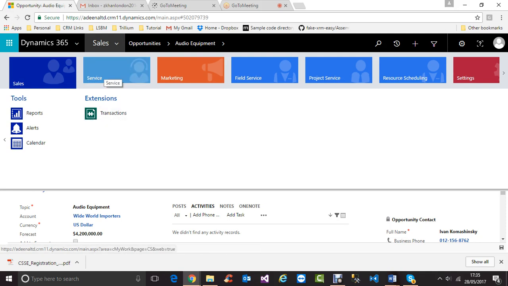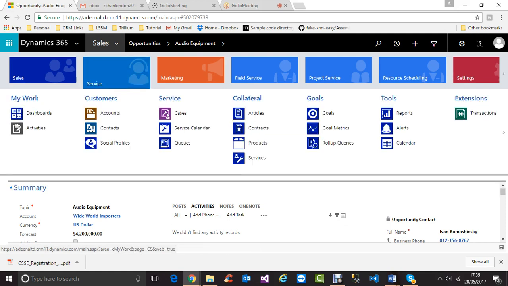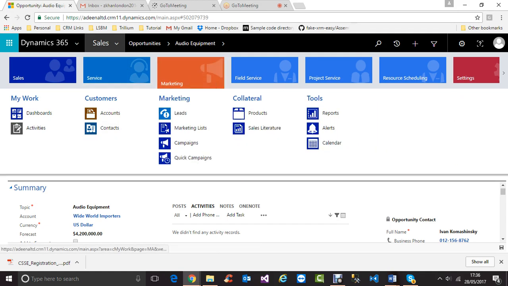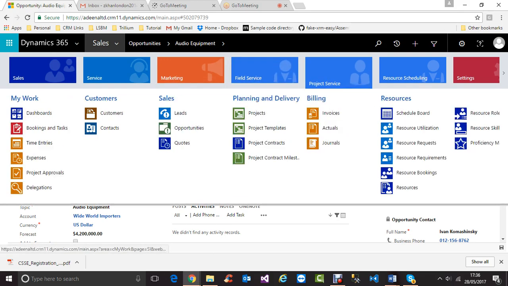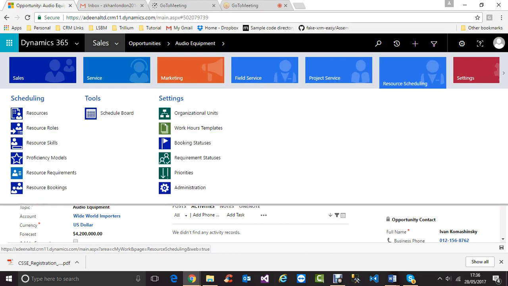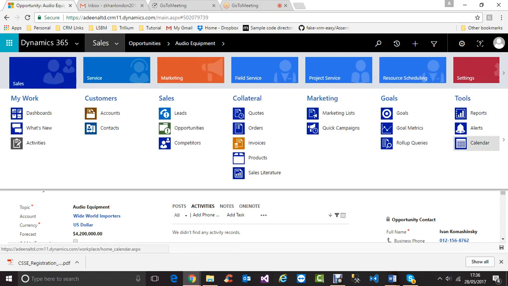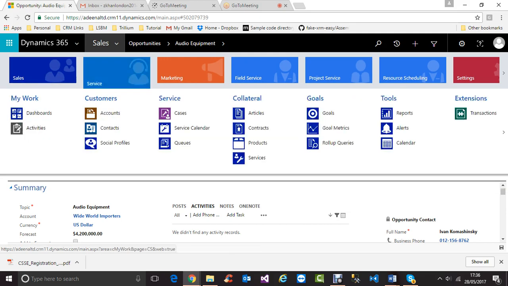Now, if you want to see it from service, you will be able to see that. See here, transaction. So it is now under service. If you go to marketing, it is not here. If you go to field service, it is not here. Project service, it is not here. Resource scheduling, it is not here. You will be able to see it only under sales as an extension, and under service as an extension. But if you want to customize accounts into transaction or contacts into transaction, then the extension will not be there. Transaction will rather appear here.